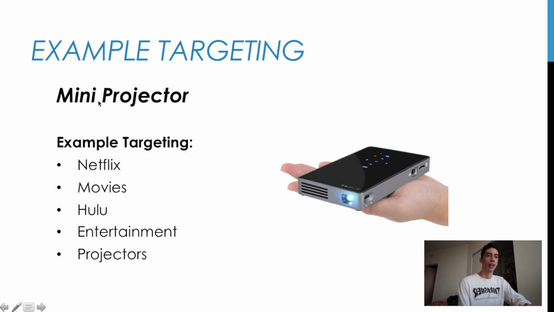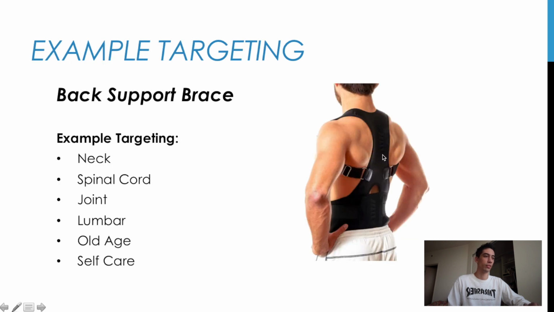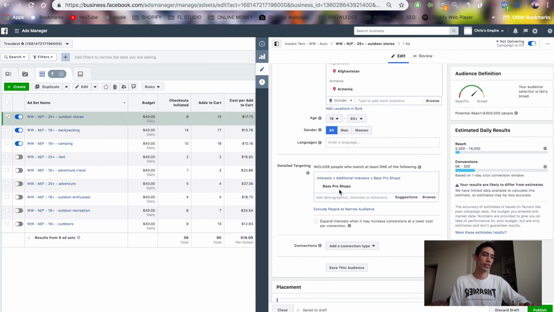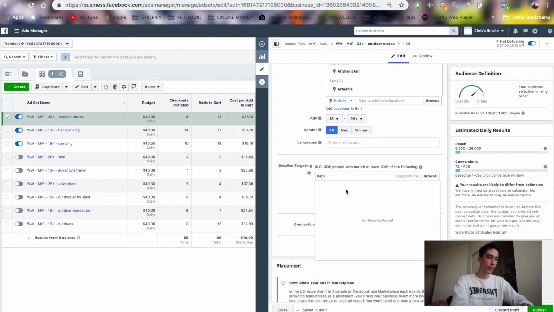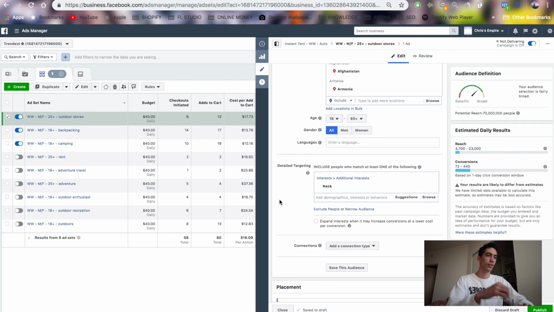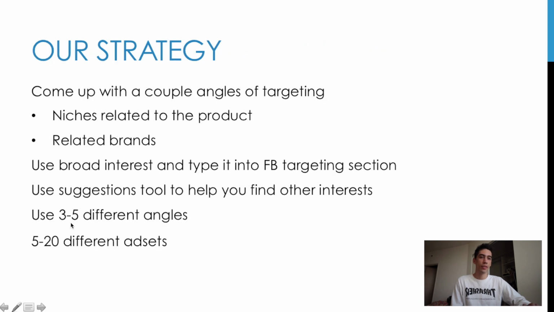So here I have a mini projector. This one was a back brace. Obviously it has to do with your back. So I just typed different things related to that, and honestly it's pretty common sense. You just have to put in things related to it, and then I'll show you what I mean. Within your actual ads manager, you can see different targeting options. So let's say we put in, like for the example I used there, neck, and hit the suggestions button like I showed you here. We use the suggestions tool to help find other interests.